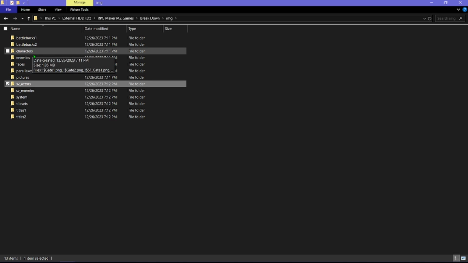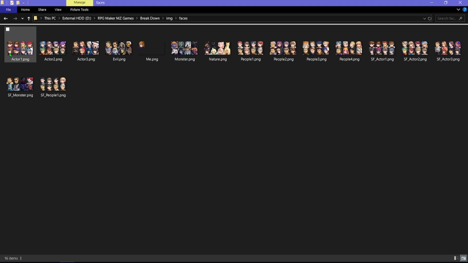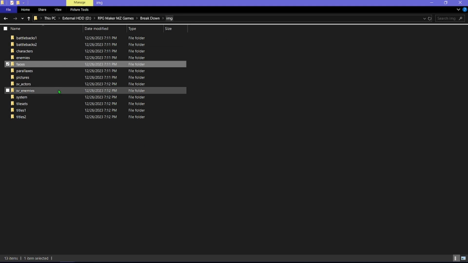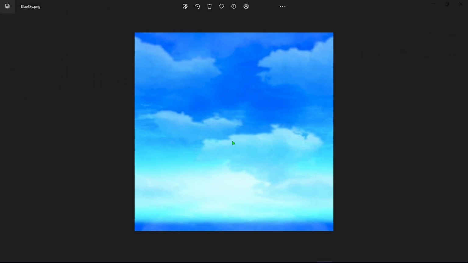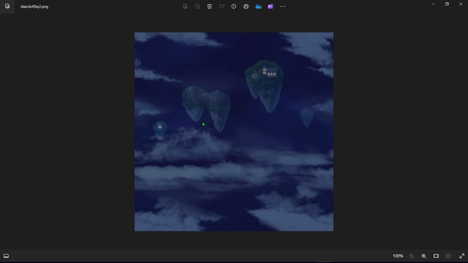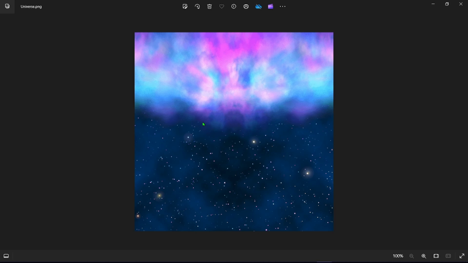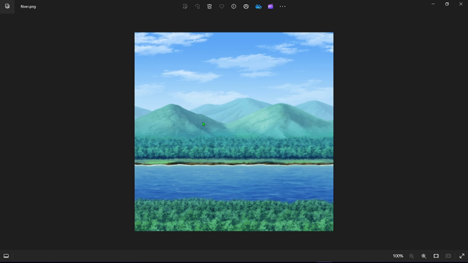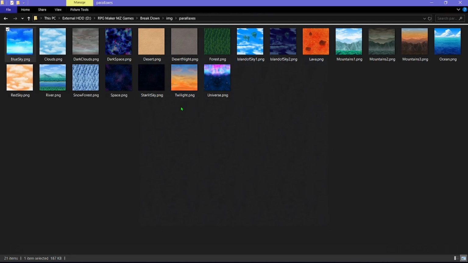This is where your face images go, which is self-explanatory. Parallaxes. These are the things that run in the background behind everything. If you're parallax mapping, this is the folder that you would put stuff into. You just have all your different backgrounds and everything you could want. I really like the trees. I don't know why I like the trees as much as I do, but I do.